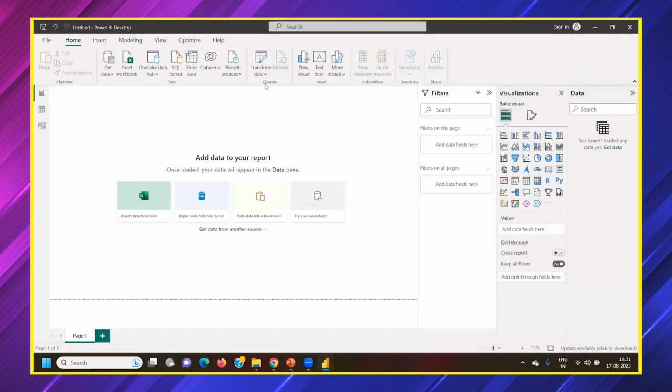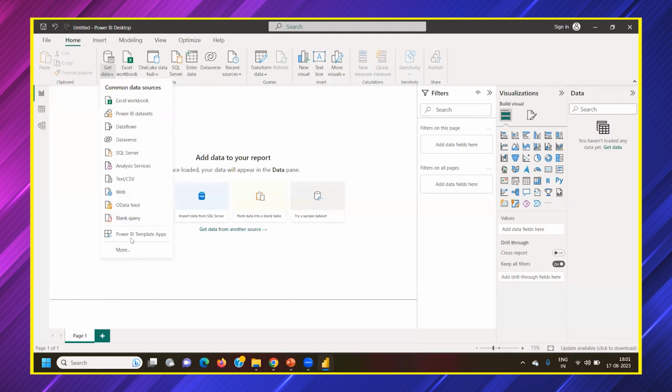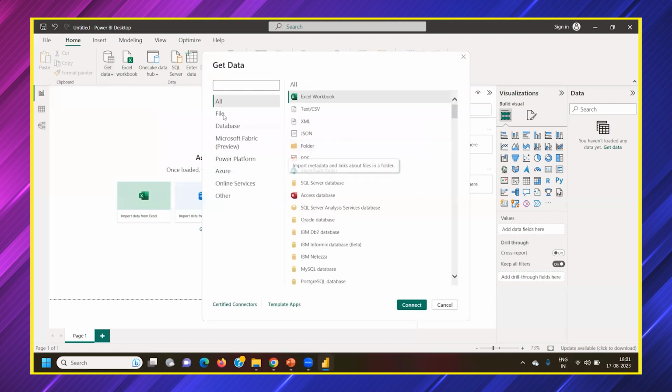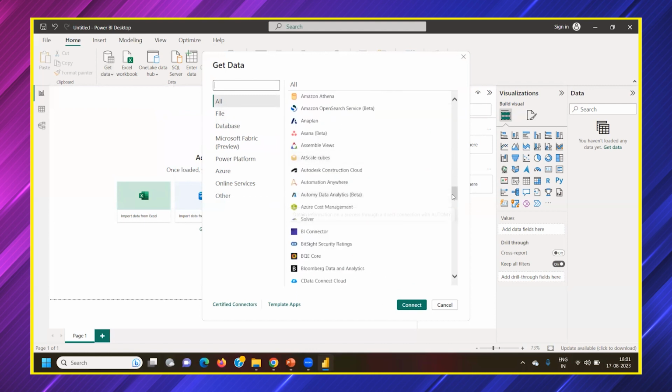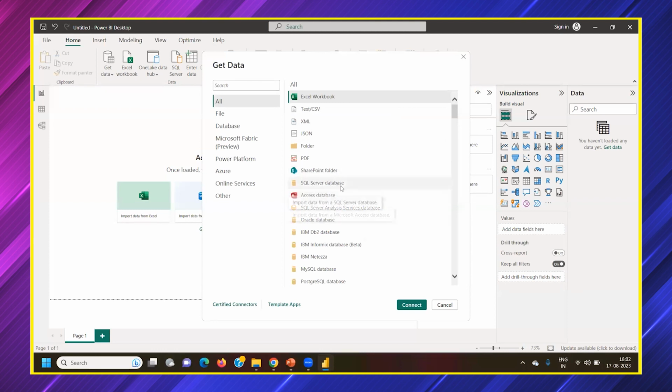If I go back to Power BI Desktop, on the first page we can see there are multiple data sources available from where you can pull in the data. If you click on more, it opens a new tab. By default it's on the All tab, and you can see there are many options available here. Not only products of Microsoft, you can connect with multiple cross products, cross data sources also. Excel is a product of Microsoft, SharePoint is a product of Microsoft, SQL Server is a product of Microsoft, and Access database, these are all products of Microsoft.